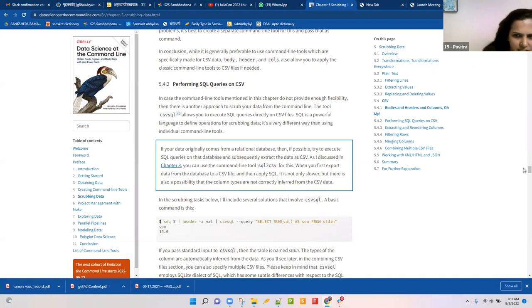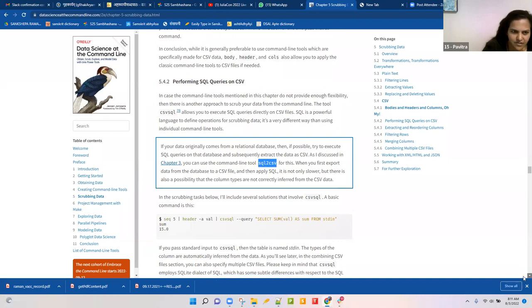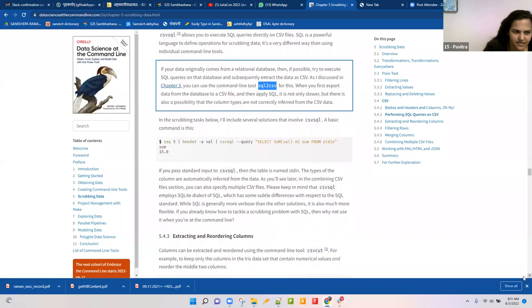So let's just look at the syntax of the CSV, because I thought that was a little bit interesting. With CSV SQL, you can directly execute SQL queries on the CSV file. You don't need to pull it into any table. If it comes from a relational database and it's possible, try to execute SQL queries on that database and extract the data as a CSV. Of course, I think we've already seen SQL to CSV queries earlier. So that's how it's done here.